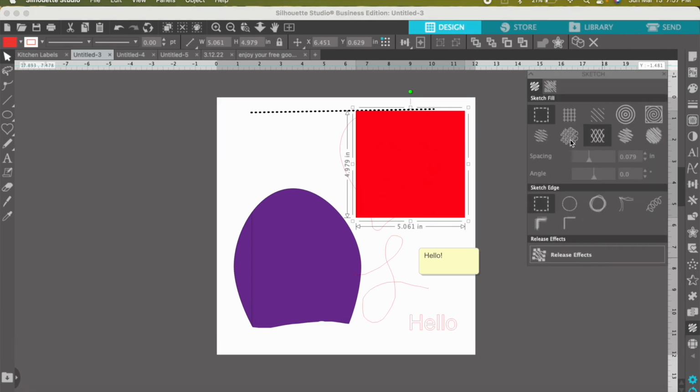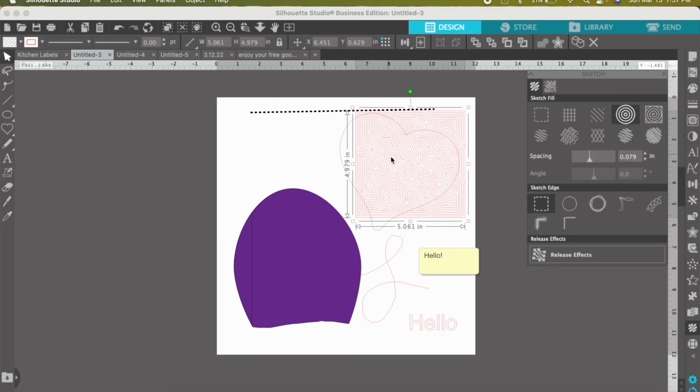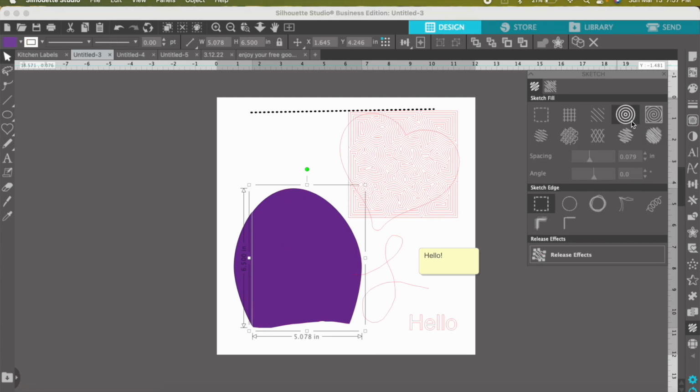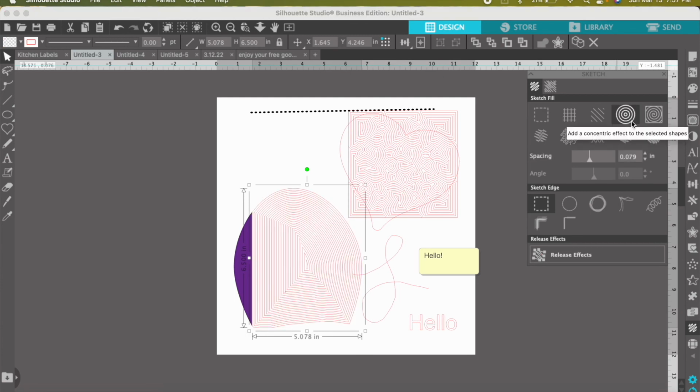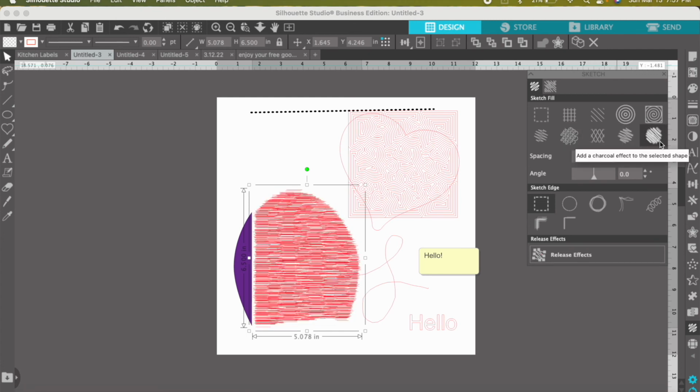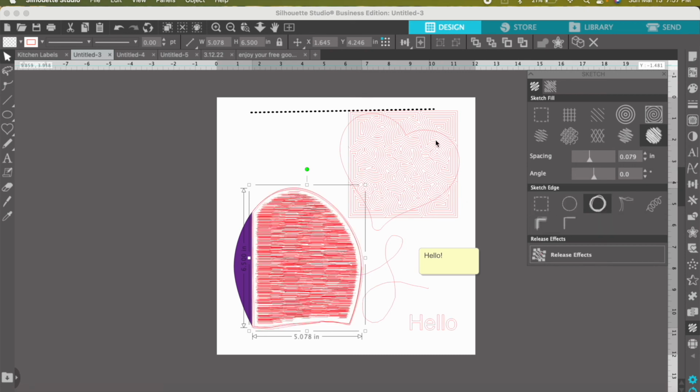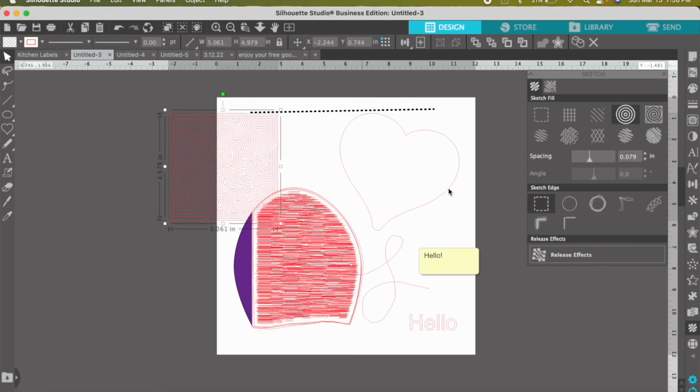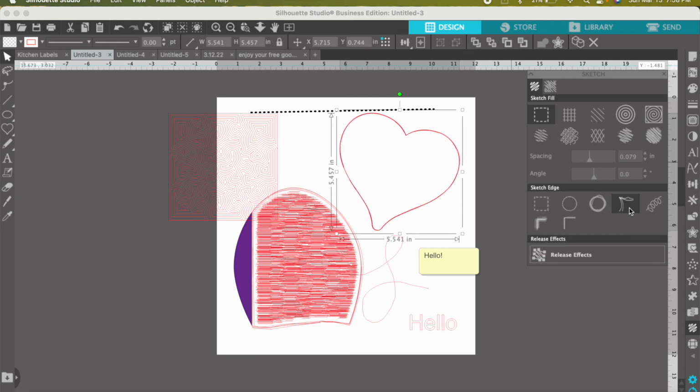Next is sketch. If you just want to sketch some different things, it turns whatever you're doing into different designs, which is nice. You can click on some different things on there if you want to add some texture or a different design to anything that you are making. You can also create a different edge. So if you have your heart here and I want it to look more hand drawn, you can do that and change the different designs on there, which is really cool.